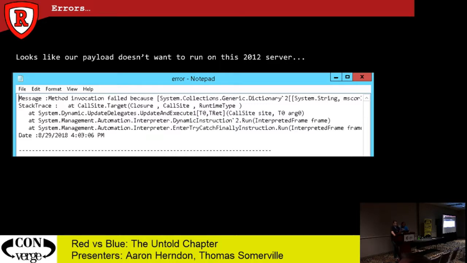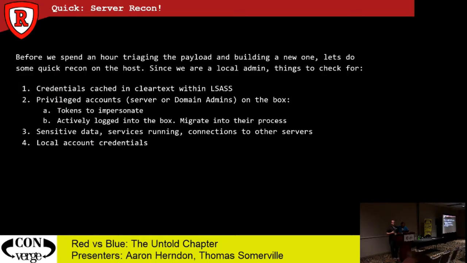It wasn't tested here. There was some error with my payload. It just doesn't like the .NET runtime version they've got. Who knows? Before we spend our time triaging, I'm in panic mode now as an attacker. Things are not quite going my way. I need to go a little quick. So I'm just going to try and get credentials, maybe hold some persistence, and get onto other servers.